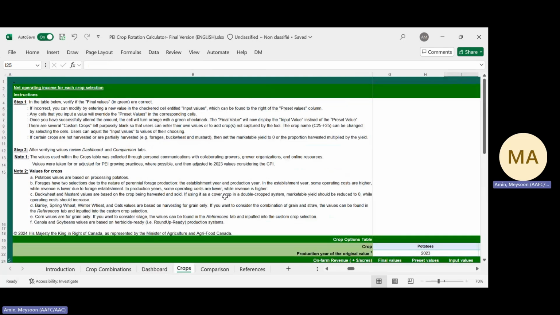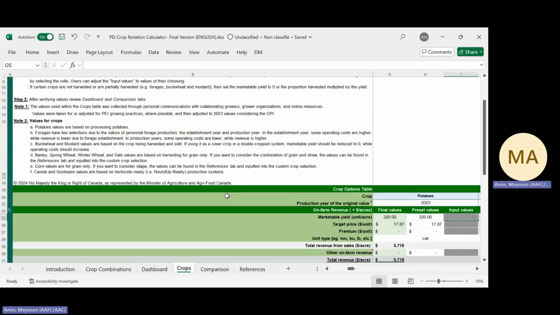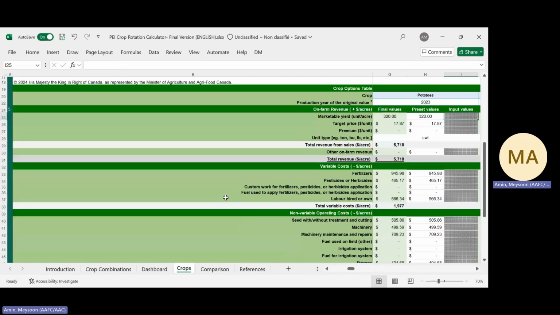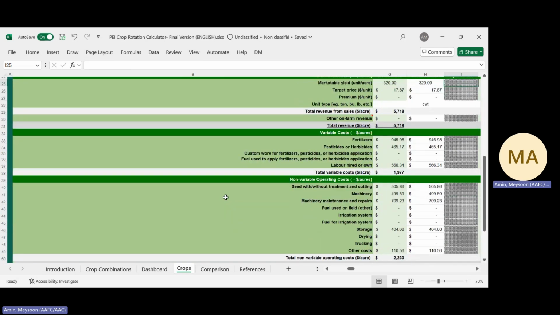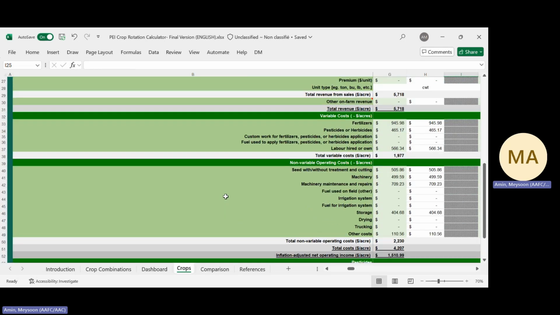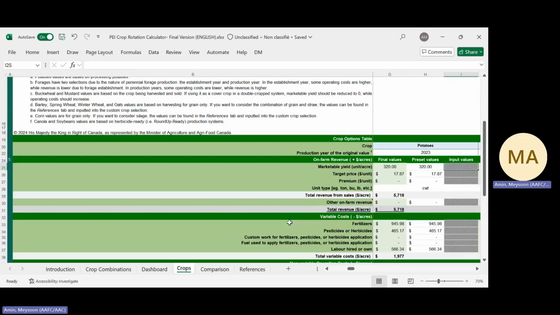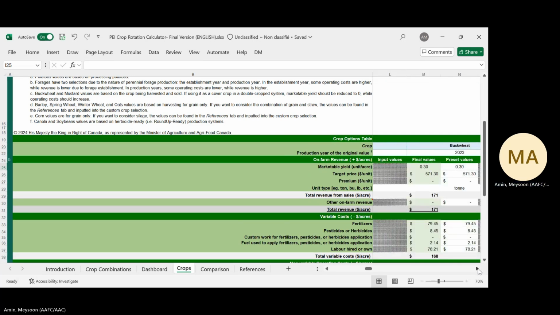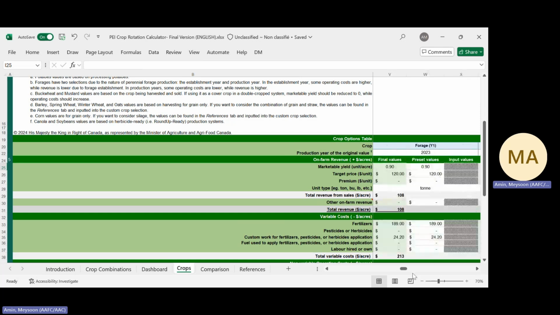The fourth tab is the crops tab, where you can view the net operating income for each selected crop. This includes revenue from farming, variable costs, non-variable operating costs, expenses, and pesticide costs for crops such as potatoes, barley, buckwheat, corn, forage, mustard, oats, soybean, and both spring and winter wheat, which you could see all across here.